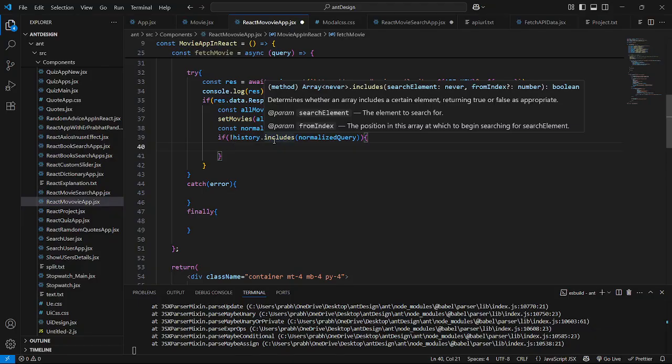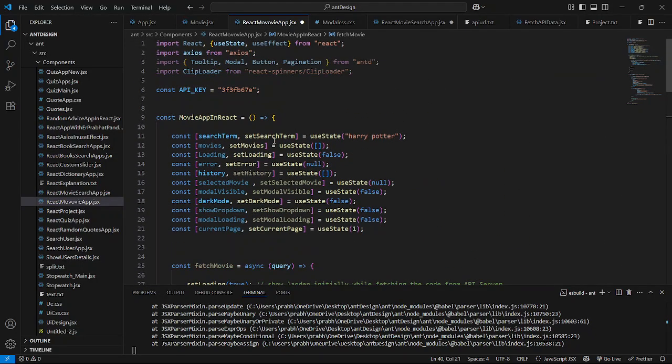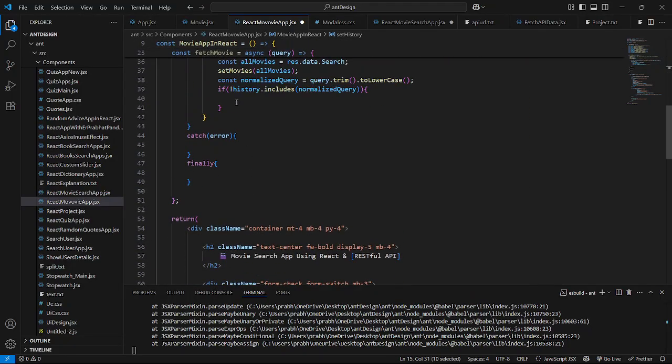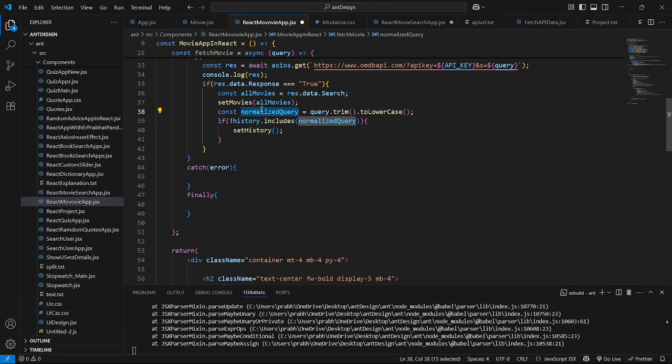We can't store a duplicate query string inside the recent search history. So we are going to remove the duplicate. We will only store the unique search query. So copy this setHistory state updater function from here and paste it here, and we will copy this normalized query string, which is now clean and unique.